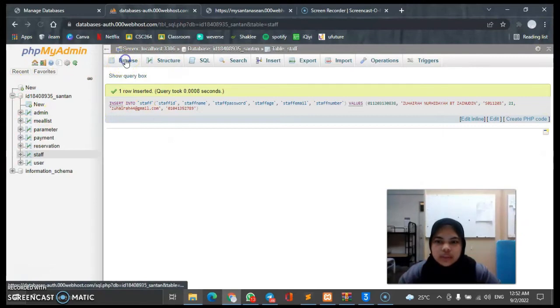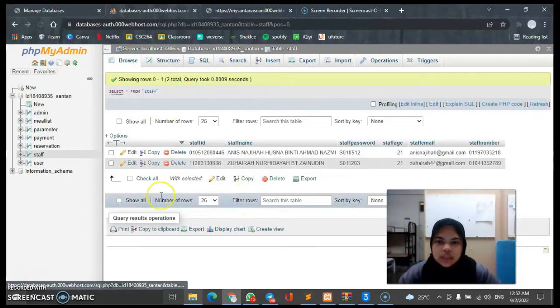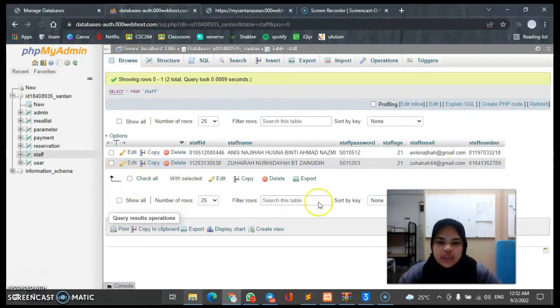So when we go to browse, it has been added. When we go to the login staff form, you just have to key in the staff ID and staff password. Okay, so now we try the admin.